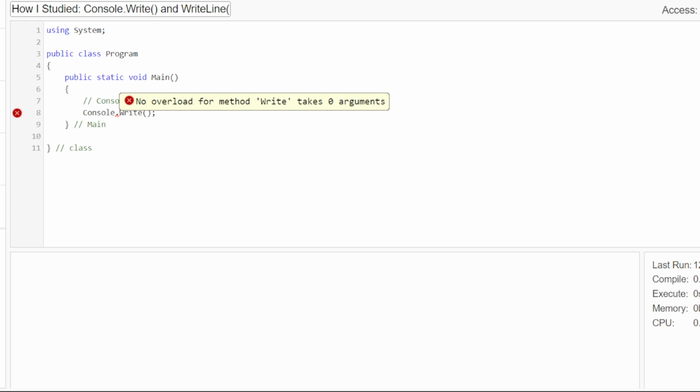It's yelling at me right now because it says there's no overload. When I was first beginning, I didn't know what this means. It didn't really matter so much. I just knew that this was right and that I needed to put something in between here. And so I need to figure out now what that was that I was putting in between here.